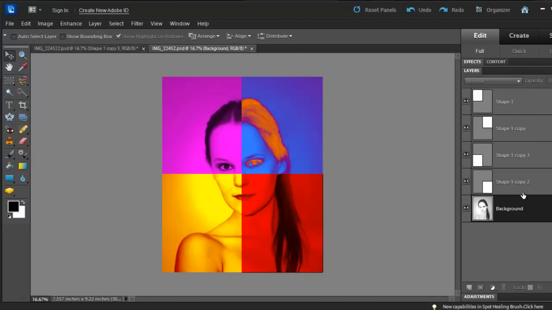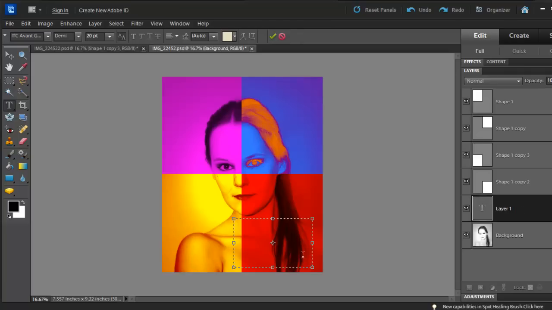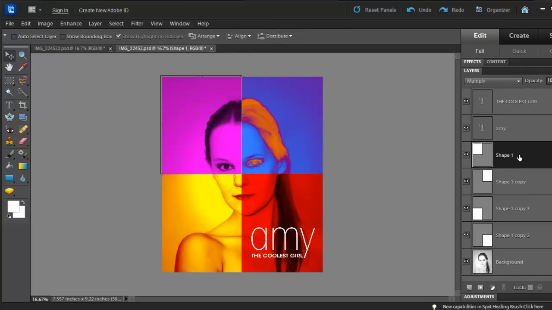The next thing I'm going to do is type some text in. So let's use our text tool, draw a box, and type something in. Once you have your text, we are going to change the shapes. And to do that, simply click on the shape that you want to change, and then click Control T or Command T if you are using a Mac.